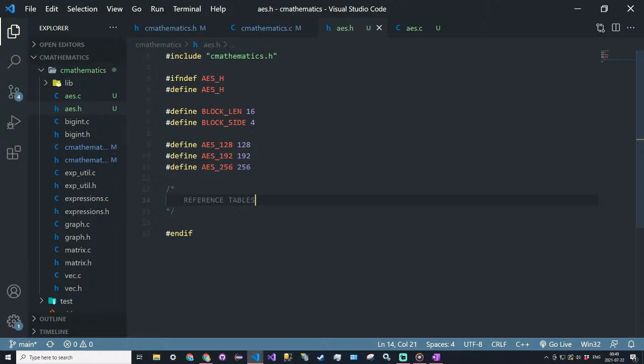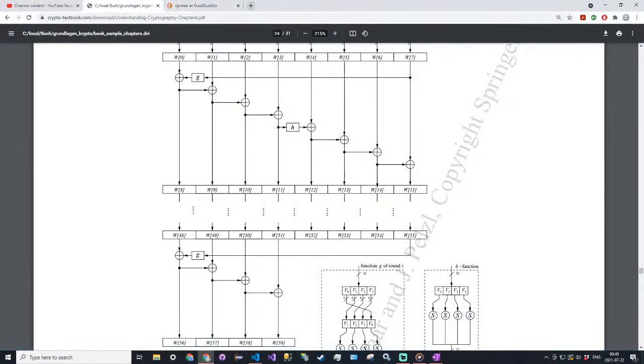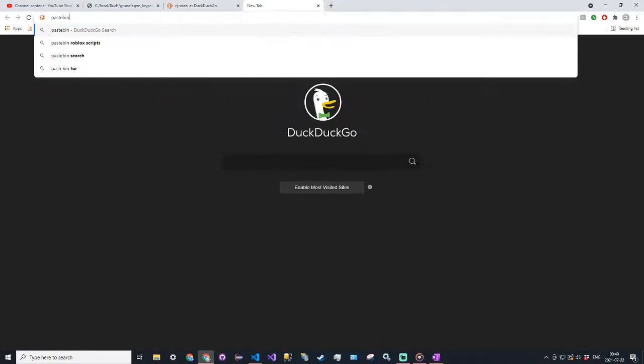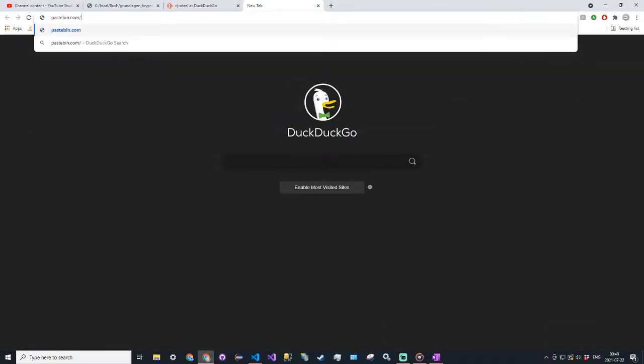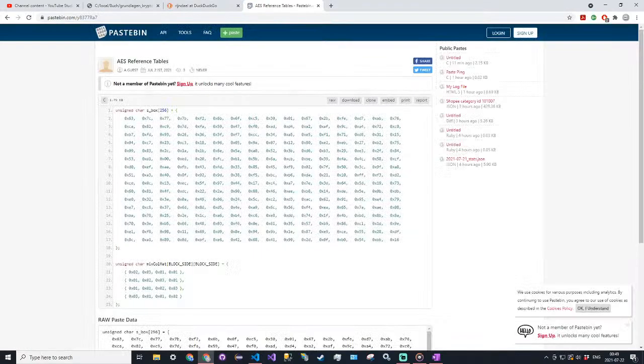So reference tables. This will also be on the GitHub if you're watching this after. That might be easier. Alright, save, and now I need to figure out where this is. It's going to be pastebin.com/y8377RA7. Alright, perfect.